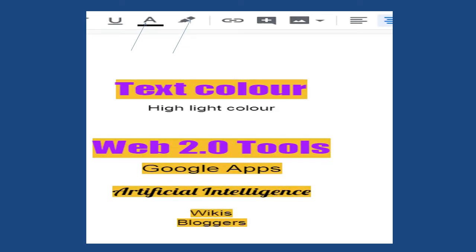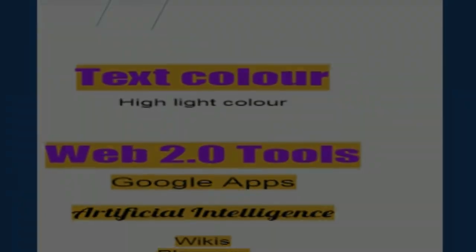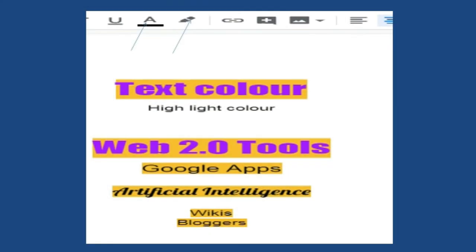In Google Documents, we can create very attractive and useful posters like this, for which click on letter A for changing text color and click on the pen symbol to highlight the background color. If you practice all these bars and menus, we can create multiple types of documents. Copy the Google document link to save it in your email ID.